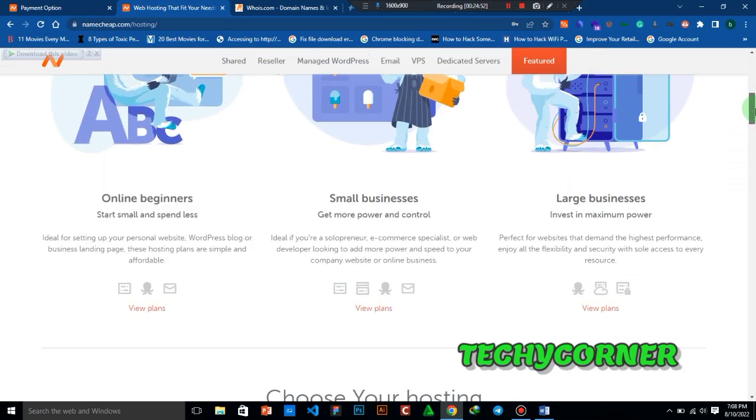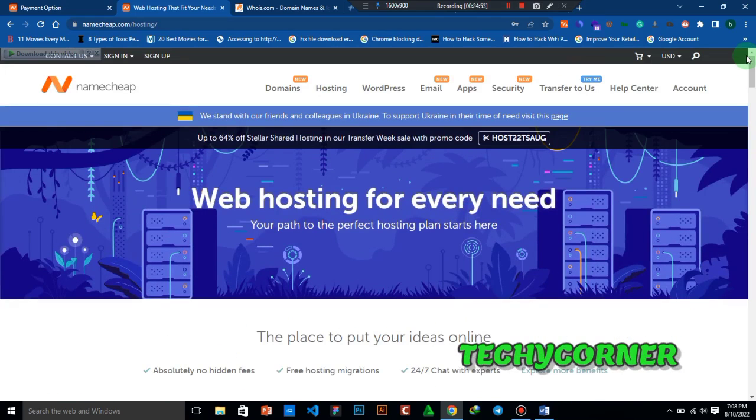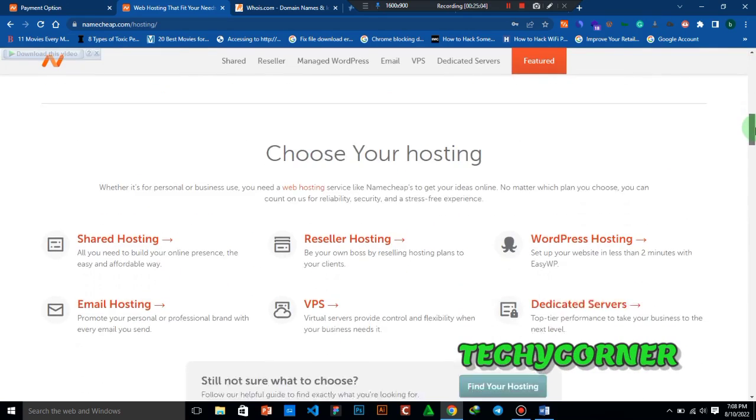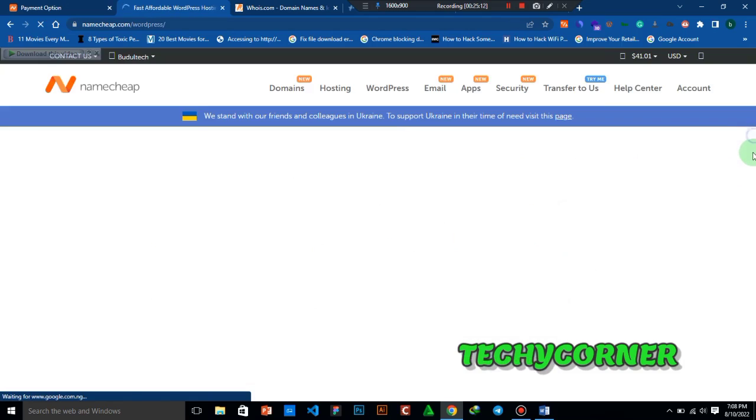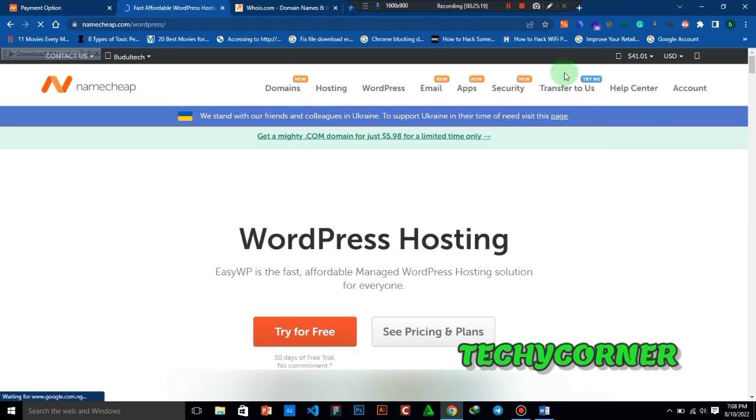So now here is the web hosting. Web hosting for every need, everything you need, your path to a private hosting plan. Now we need to select the hosting which we want. You can see different types of hosting. We are going to talk about this later. So let's click on the WordPress hosting. So here's the WordPress hosting.